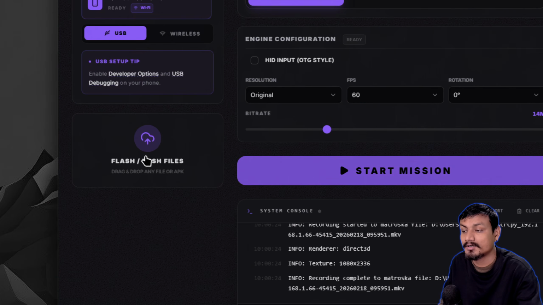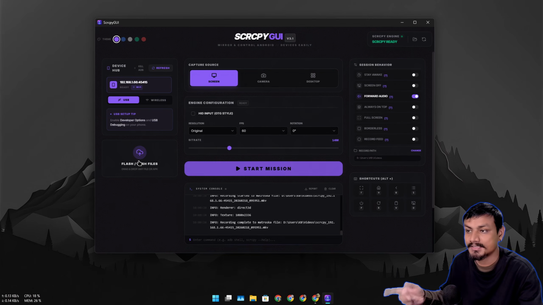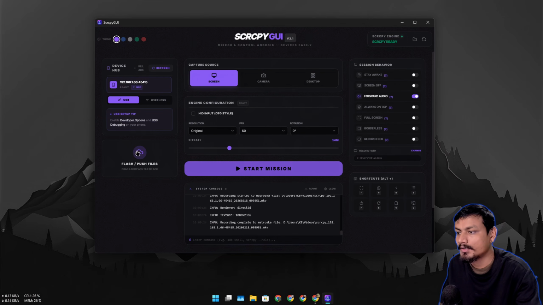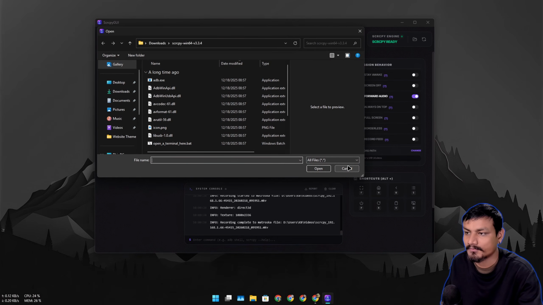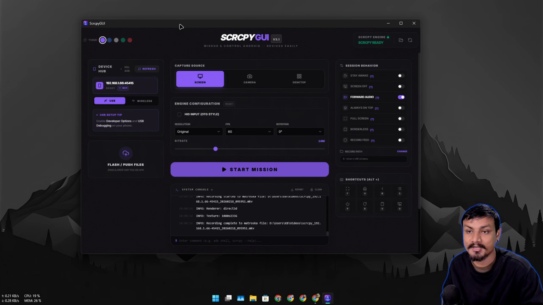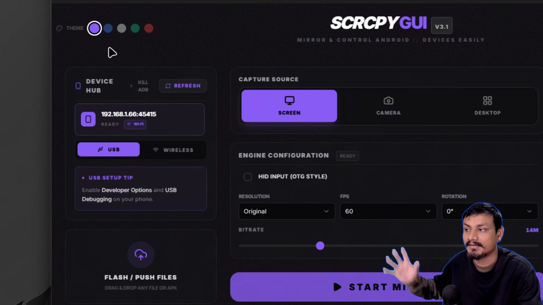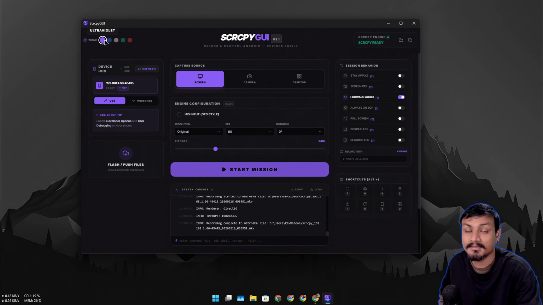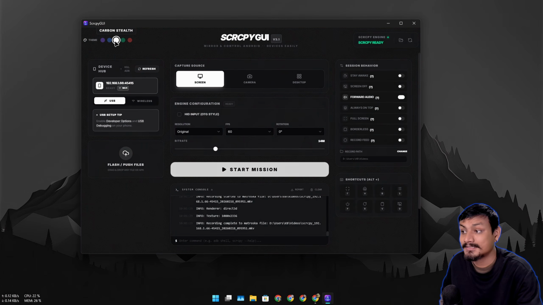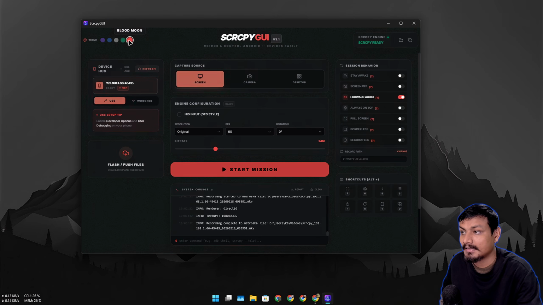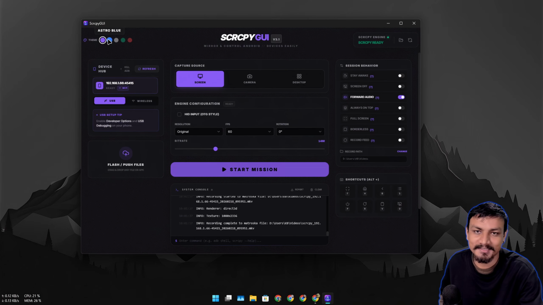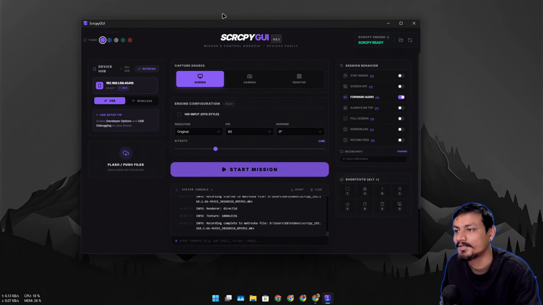And you can also drag and drop any file or APK to install it or transfer it to the phone. Or you can also browse for the files and send them to your phone. And you can also customize the UI of this application. There are theme presets that I have provided at the top left side. The default one is purple, the ultraviolet, and you can go with Astro Blue, Carbon Stealth, Emerald, and Blood Moon. So whichever theme you prefer, you can select that and make it look good, whatever color you prefer.